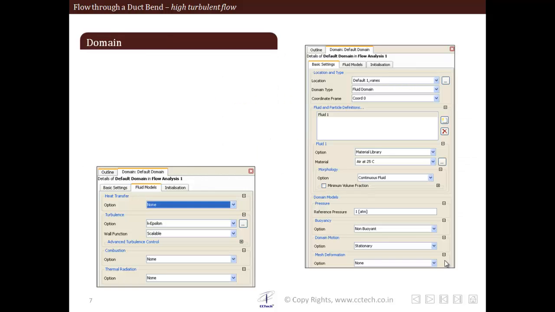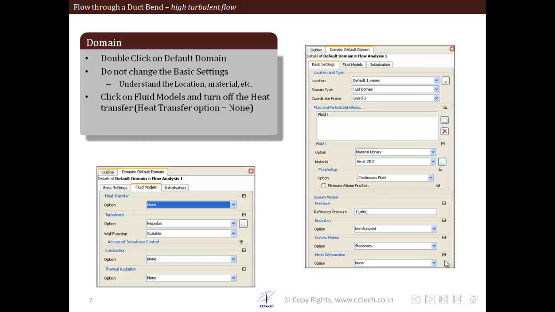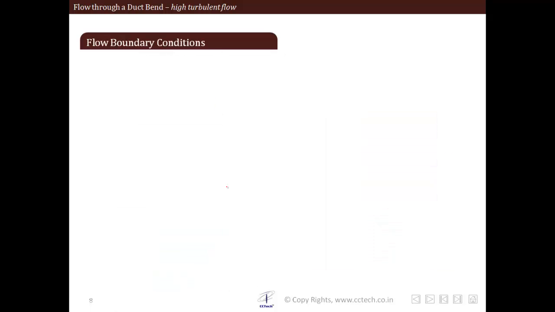Then we go to the domains, that is the 3D domains that are part of the simulation. We double click on default domain. We do not change the basic settings. We just understand the location, material, etc. Then we click on fluid model and turn off the heat transfer equation. So what we do is, in the equations section, in the heat transfer, we select none. We click on OK in the panel.